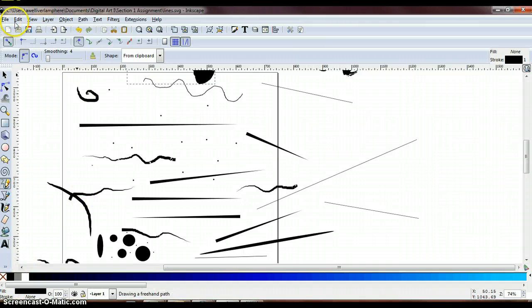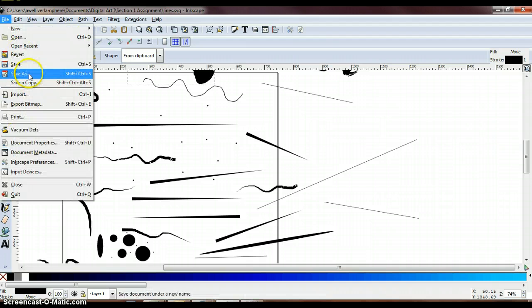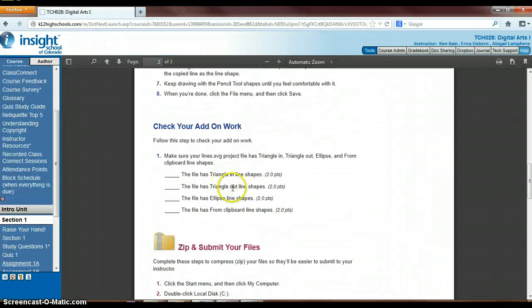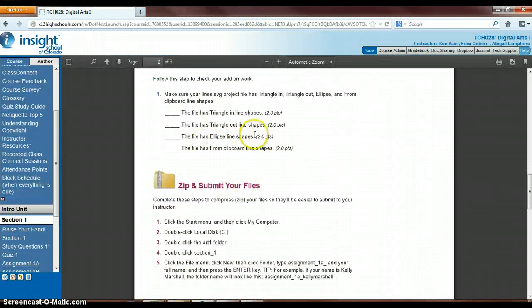So that is it for the add-ons that it tells me to do in Assignment 1A. I'm going to save my work one more time, and then something you should do is just go through this checklist to make sure you've completed all those items, zip your files, and then submit them to the appropriate Dropbox.